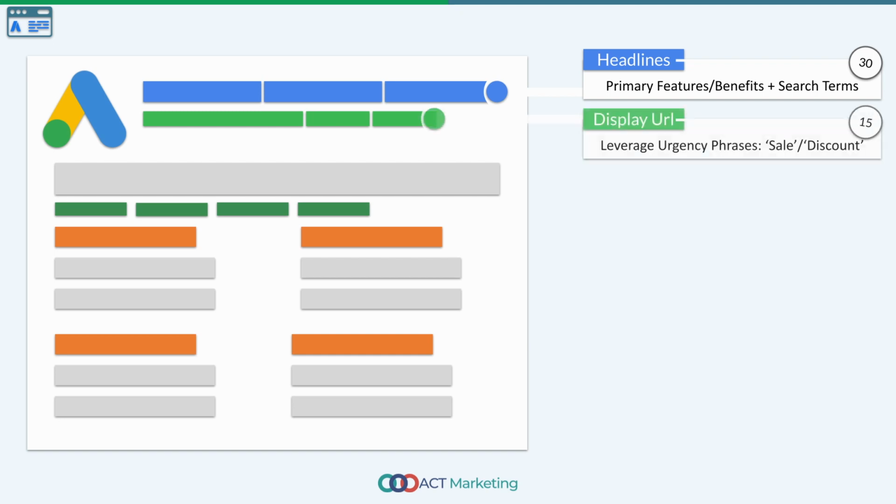And then less important, but an opportunity to kind of skirt around the restrictions that Google has, is your URL path 1 and 2. And so what I like doing here is leveraging phrases like discount or creating some sort of urgency. Generally, you can sometimes say things in your URL path that wouldn't fly in the headline or description. But of course, I'm in no way, shape, or form saying that you should try pushing the envelope, just saying sometimes we found that some things seem to slip through.